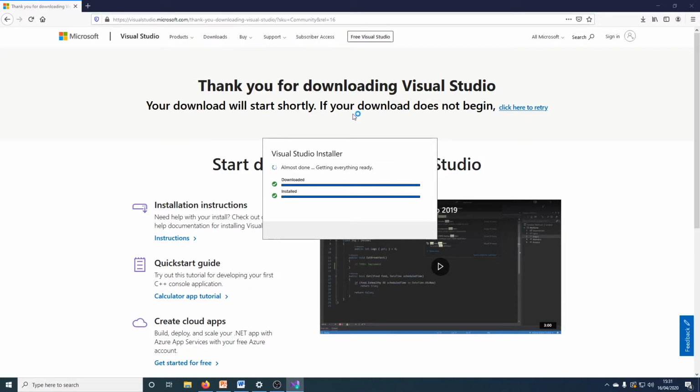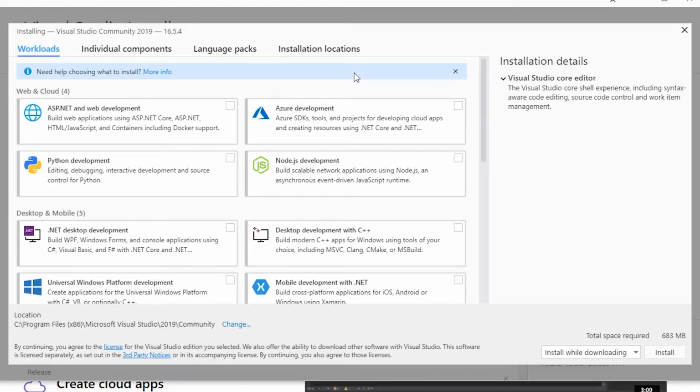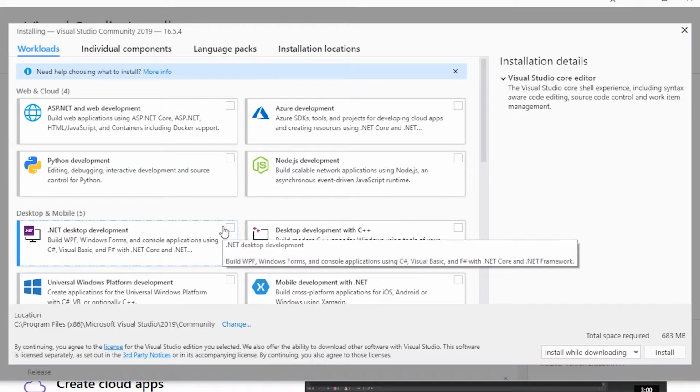I've probably got already actually, so yours might take a bit more of a longer time than mine's taking. But you get this quite in-depth set of options that you can use here. So what I recommend you do, if we just leave most of what we've got at the top, we just want the .NET desktop environment.